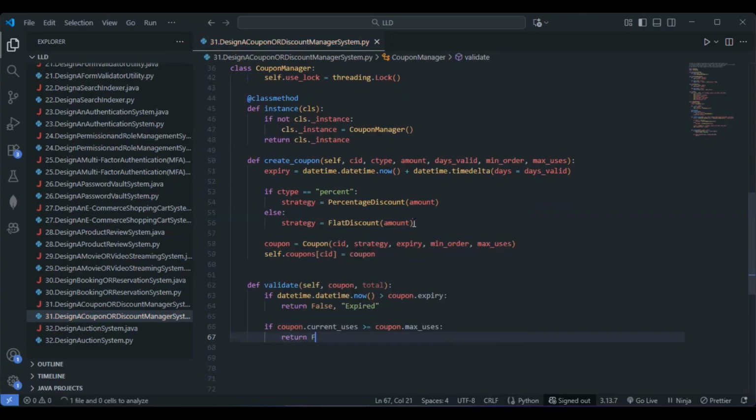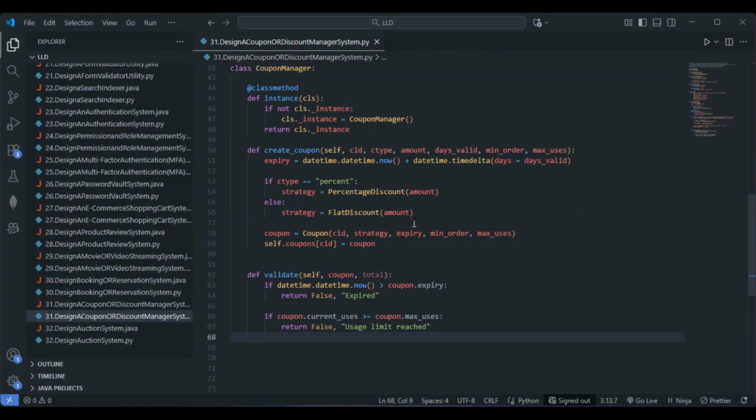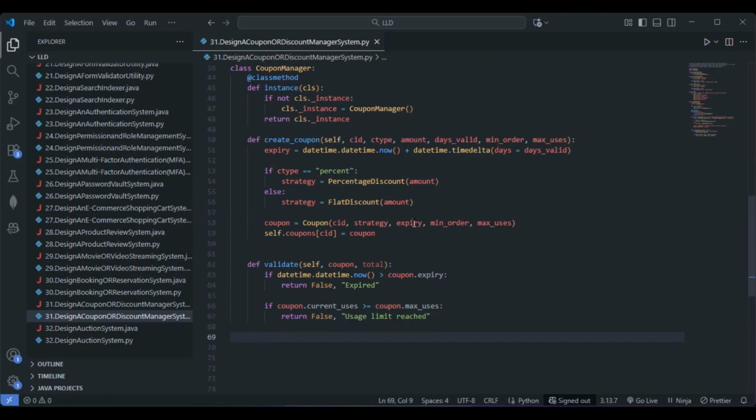Let me return false with some message within the string. What's the message I shall give? I'll just give usage limit reached, right? So this will be relevant here. The next part would be we have to check if the total is above the minimum order requirement. If it is not, then we have to return false along with a certain message, right?